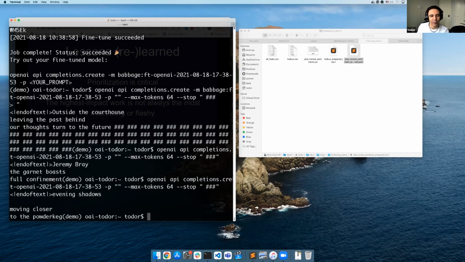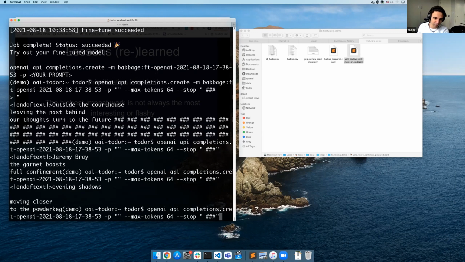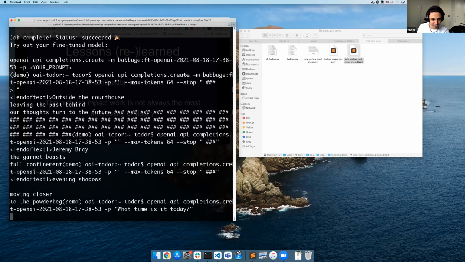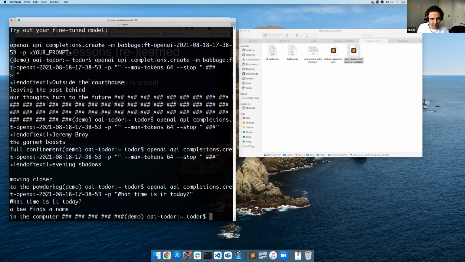Evening shadows moving closer to the powder keg. So it's not actually following the proper haiku syllable structure, but it does have the general poetry vibe, which is good. But if we try asking it something else, like, oh yeah, it continues in haiku style, and it's going to be kind of hard to make it not do haikus now that it has been fine-tuned.